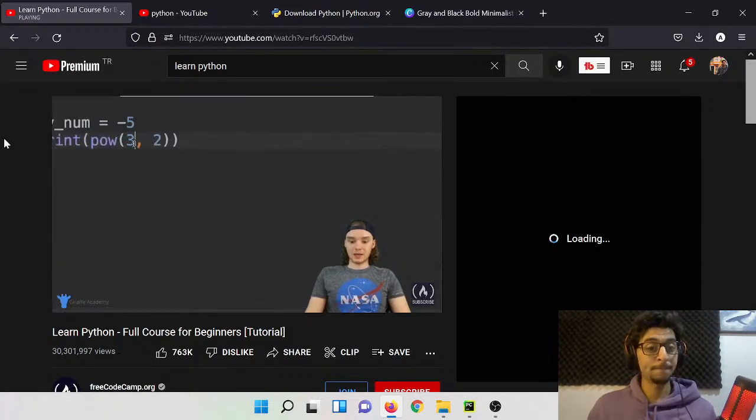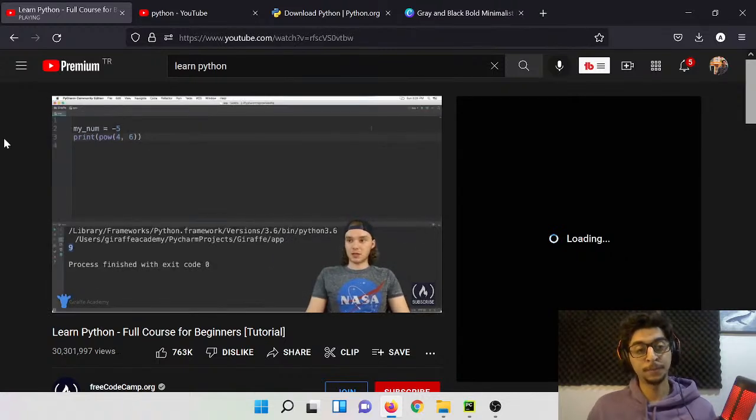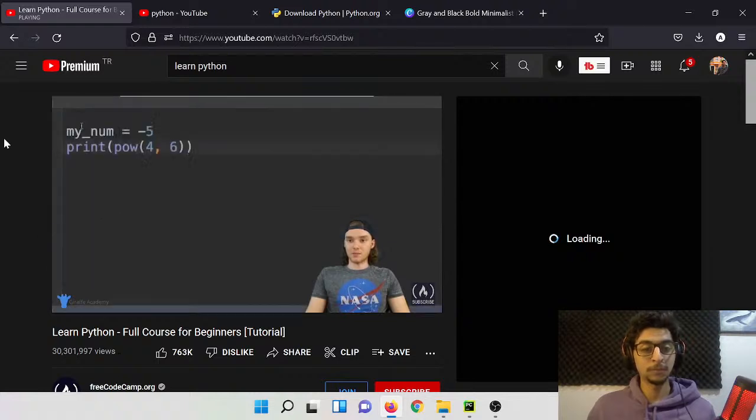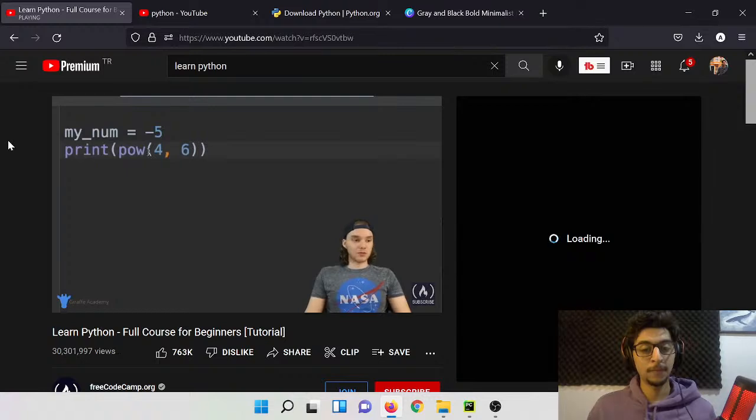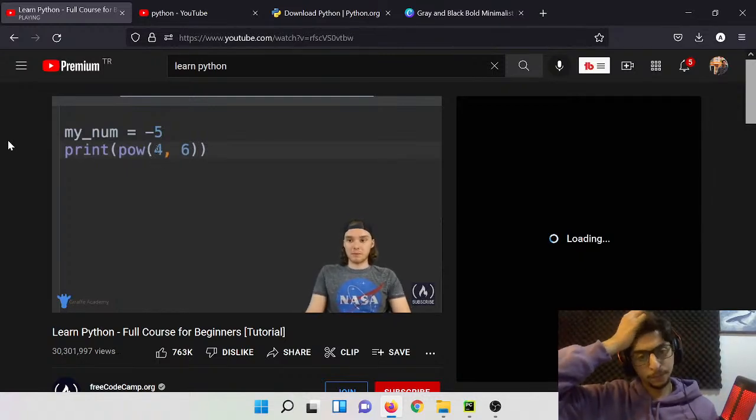You can see that we do. So I could pass in some crazy number, like we could pass in a 4 and we could raise it to the power of 6. And so we should get a pretty big number here. And you can see we get 4,096. So this POW function is really useful for taking numbers to specific powers.